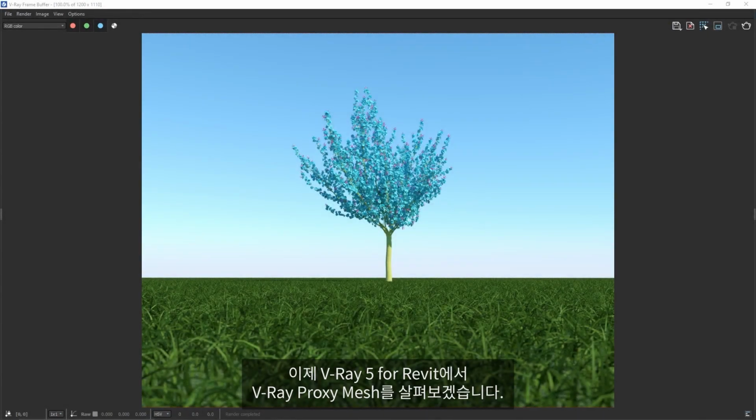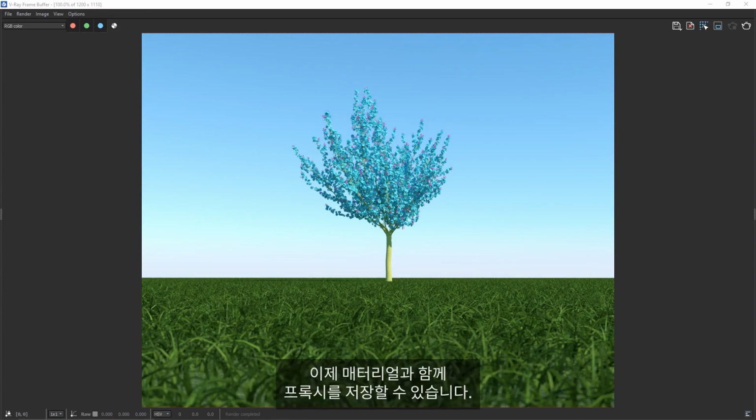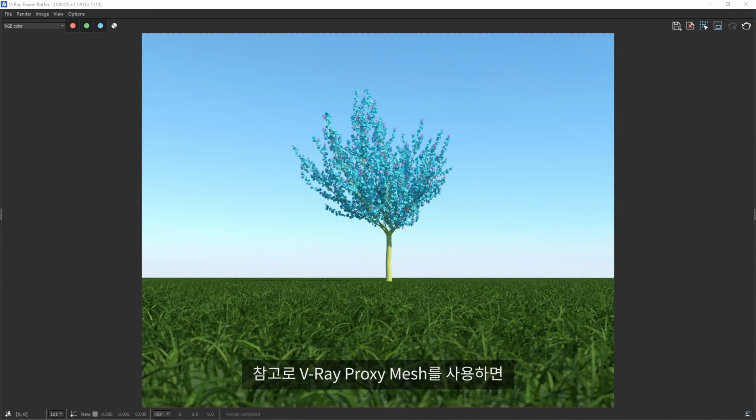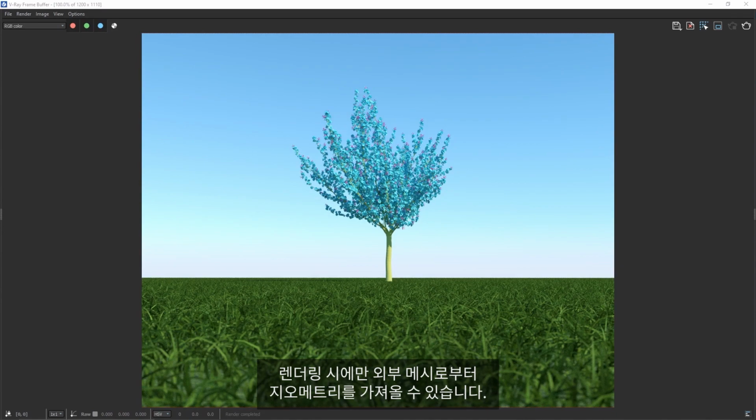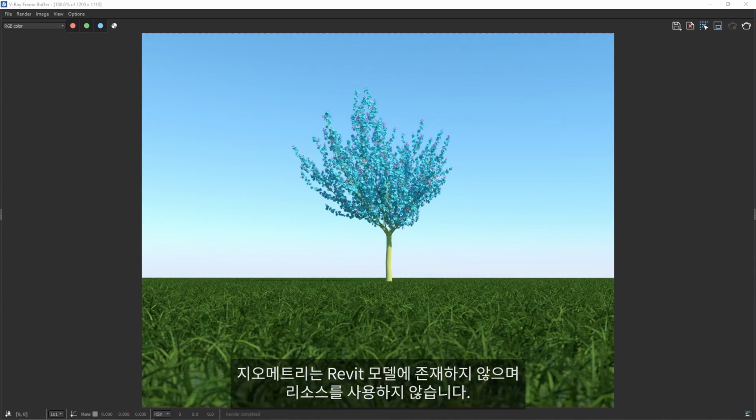Okay, let's now take a look at the V-Ray Proxy Mesh in V-Ray 5 for Revit. We've updated the V-Ray Proxy Mesh to streamline your workflow, so that you can now save proxies along with materials. For reference, the V-Ray Proxy Mesh allows geometry to be imported from an external mesh at render time only. The geometry is not present in the Revit model and does not take any resources.